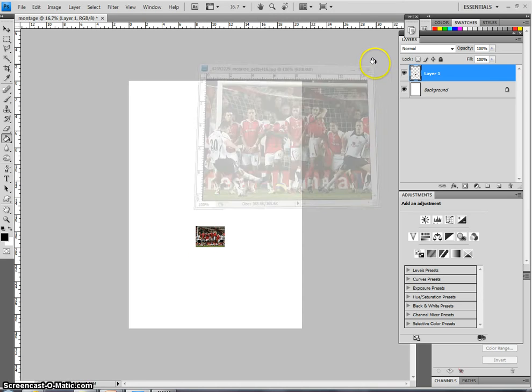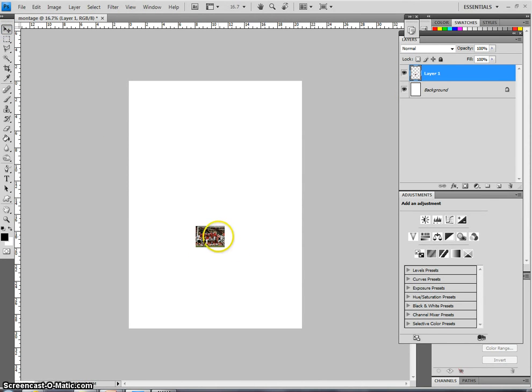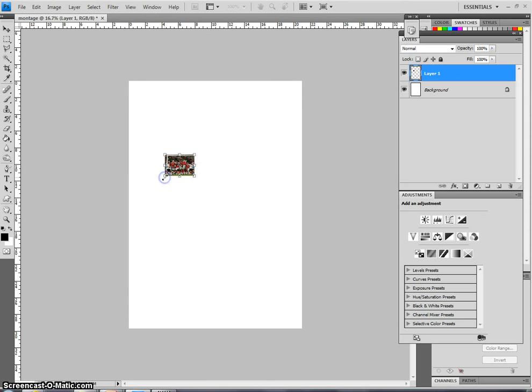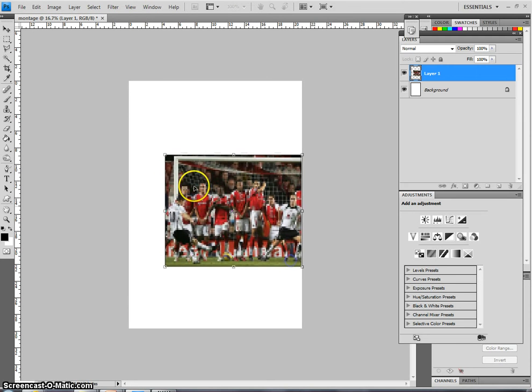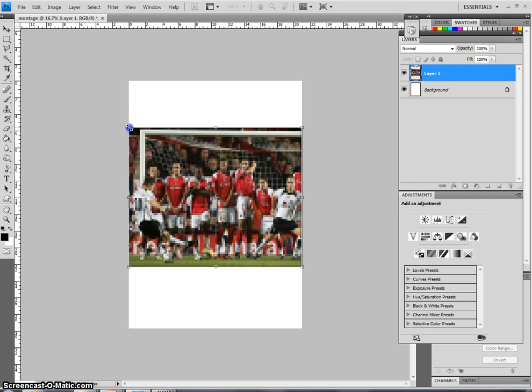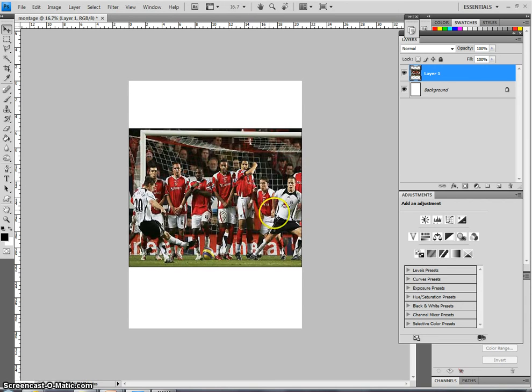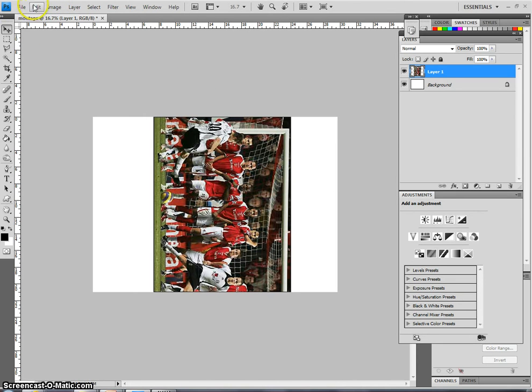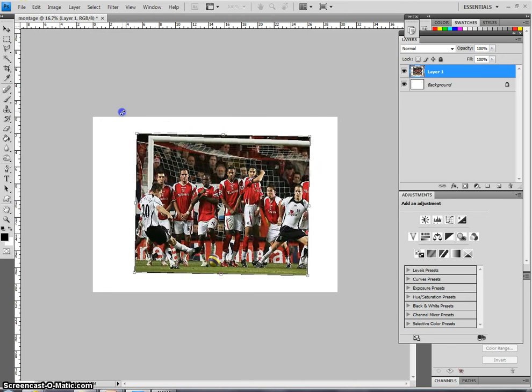So I'm going to get rid of this one, and go about resizing this. To resize, I can go to Edit, Transform and Scale, remembering to hold Shift down so it stays in proportion. Don't worry about it looking pixelated at the moment. I'm just going to double click that and it'll be fine. As I said earlier, if your image suits landscape, then you can always go to Image Rotation and 90 degrees clockwise, and then go back to this one and go to Rotate, and you can pull that one around.